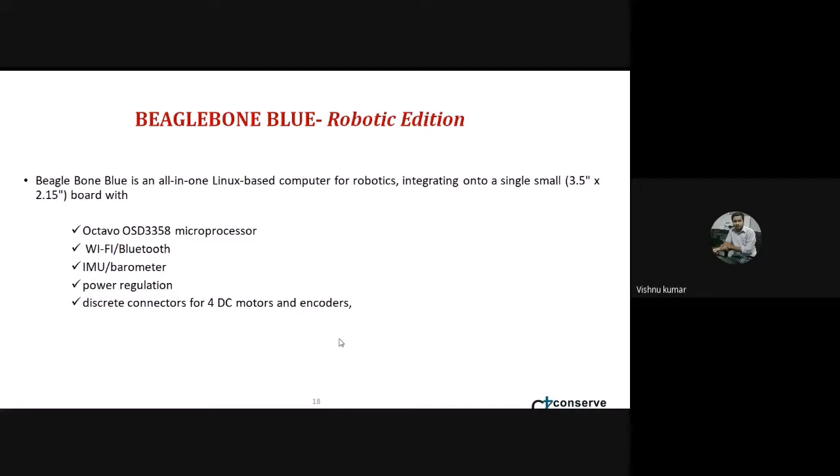These are the main features of BeagleBone. Its controller is based on the Octavo OSD3358 microprocessor, Wi-Fi and Bluetooth are there, and as sensors, an IMU and barometer are inbuilt. That is the main reason we are selecting it for this robotic application. And power regulation is also a very important thing for robotic applications.